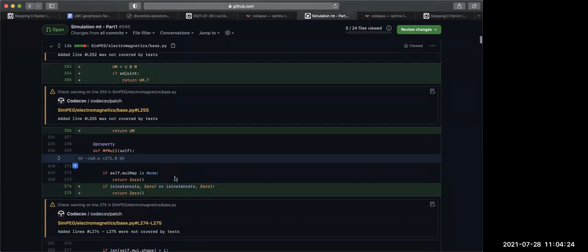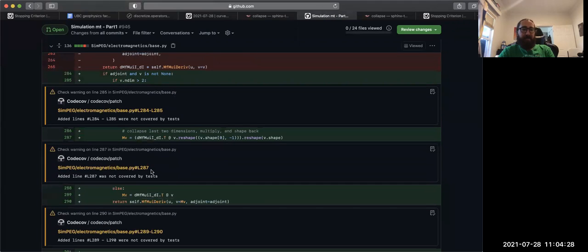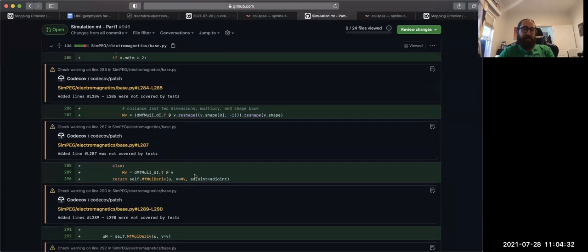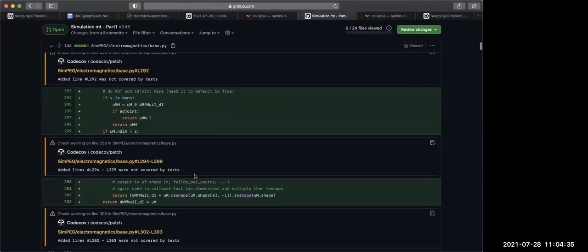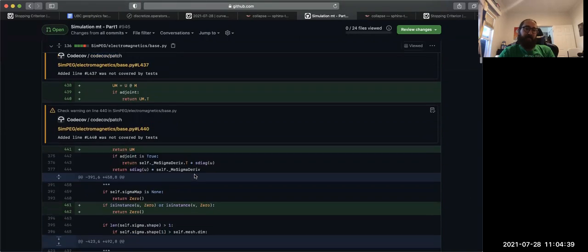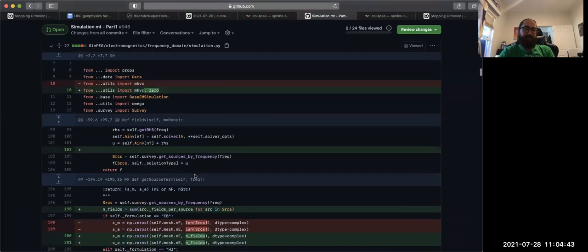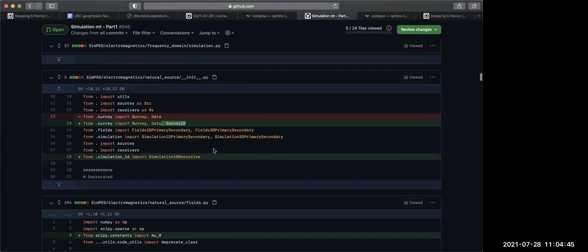Hopefully we'll be able to get this thing connected somehow. It's mostly just searching through the files changed, and it's pretty obvious which ones are missed, and you can write some tests to hit them. Okay, cool. I can tackle that next for sure. Thank you.